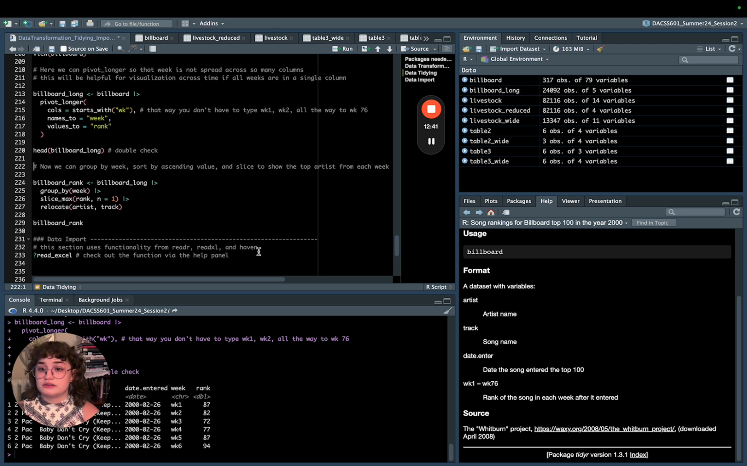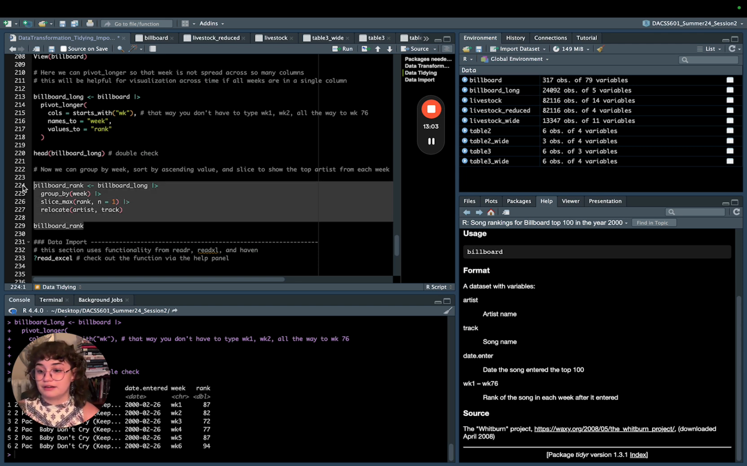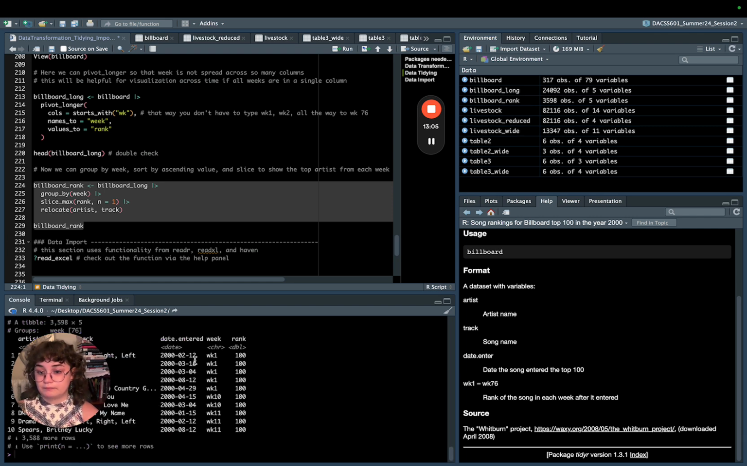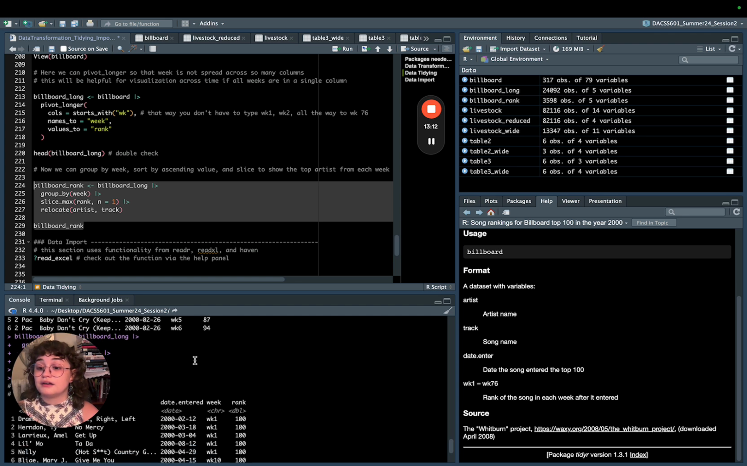Now what we can do is we can group by week, we can sort by ascending value, and we can slice to show the top artists from each week. So I'm creating a new data frame called Billboard rank. We're taking Billboard long, grouping by week, slicing so that we just see the top from that group, and then we're relocating artist and track, so that way they're at the very front and we can see them easily. And that's how pivoting can help us with getting statistics and with getting an understanding of our data.